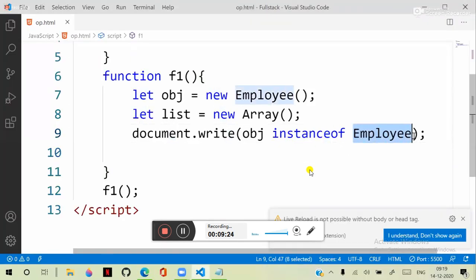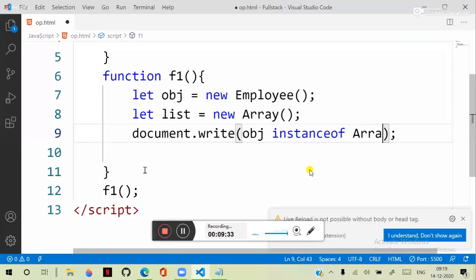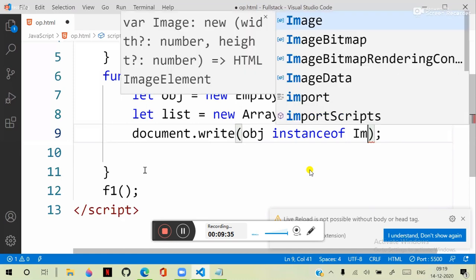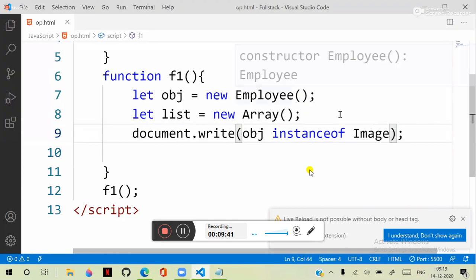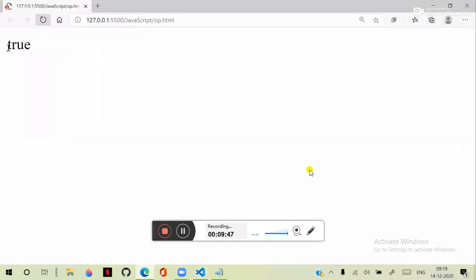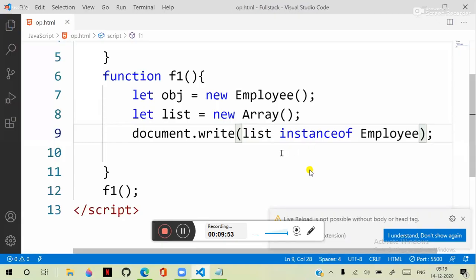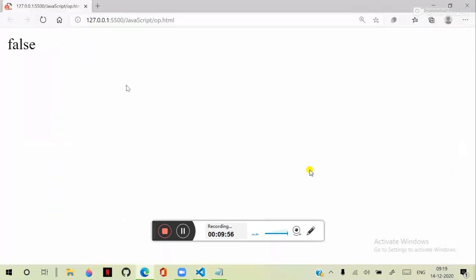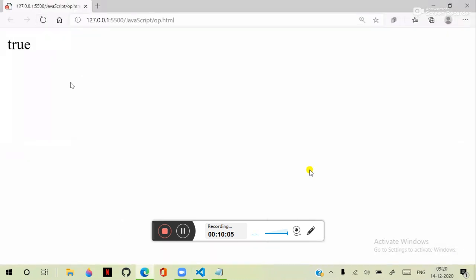If I say OBJ is array, then it says false, it's not array. Now if I say OBJ is image, it says that OBJ is not image because OBJ is employee type. That means it is derived from employee. It is employee type, so it is fine. Suppose I say list is employee type. List is not employee type. You can see that it is false. List is from which type? It is an array type. So that means it is derived from array. Then it says yes, it is true.